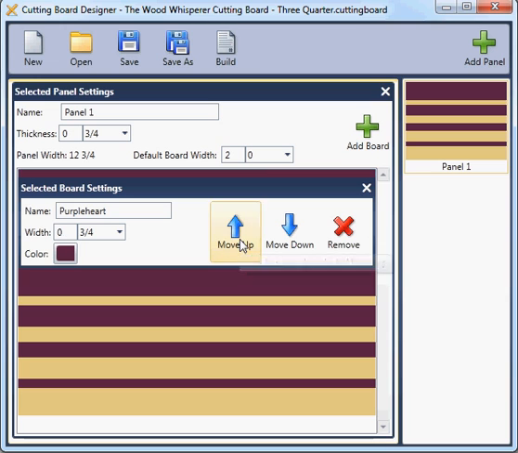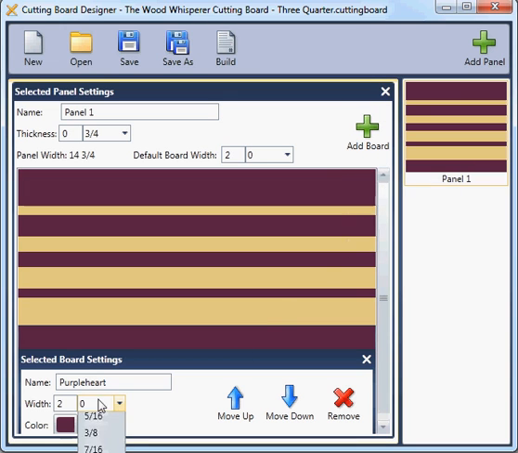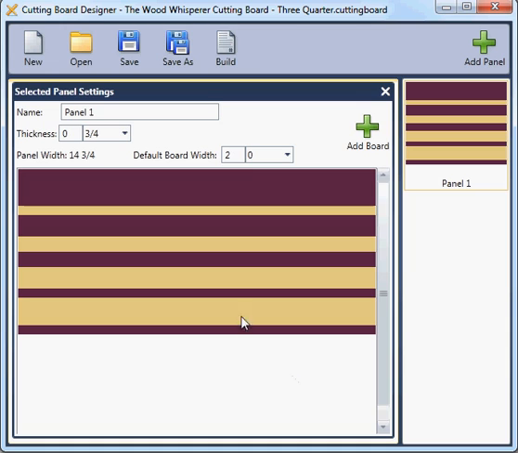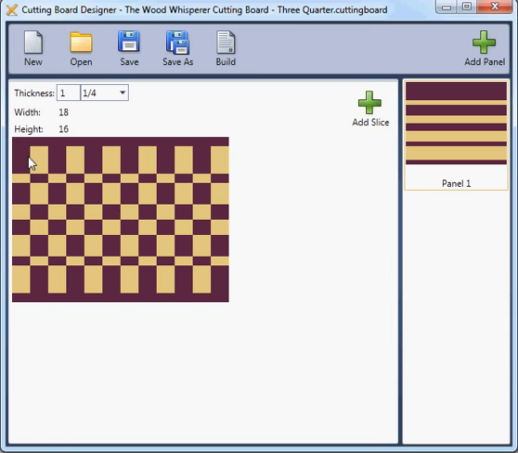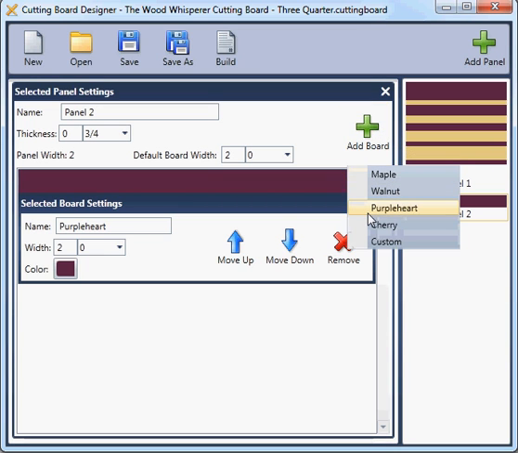Move it all the way up to the top. Then add one at the bottom. Then we can close out and we can see we have our border. But now we have these ugly edges over the side. And to change that, we add a new panel. And in this case, we want to add a bunch of purple heart.